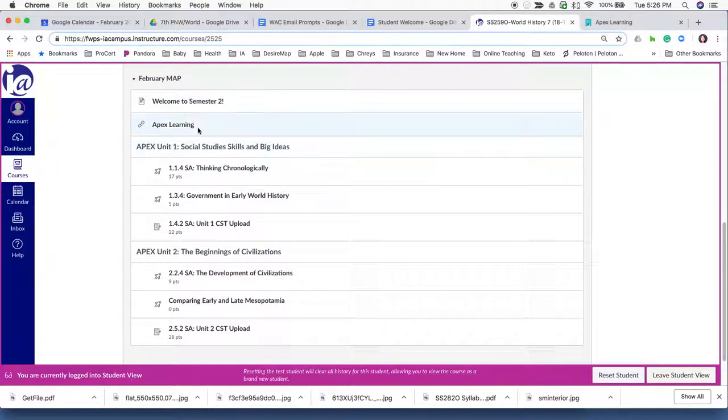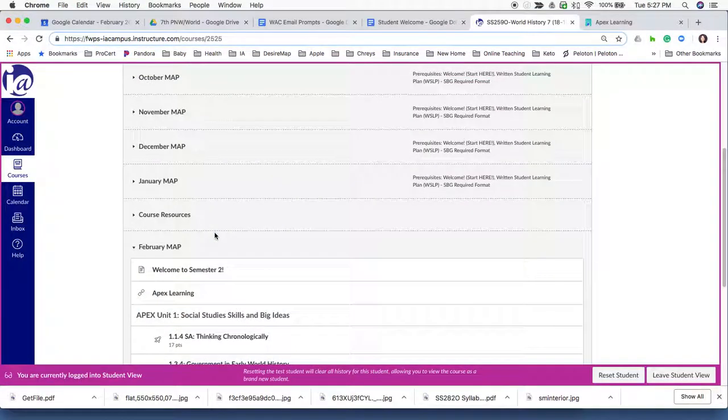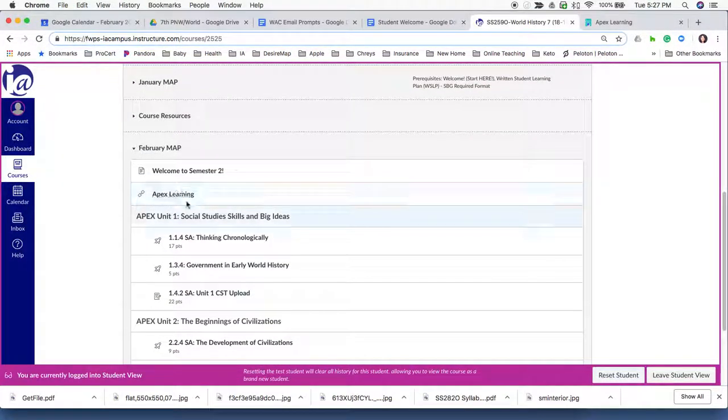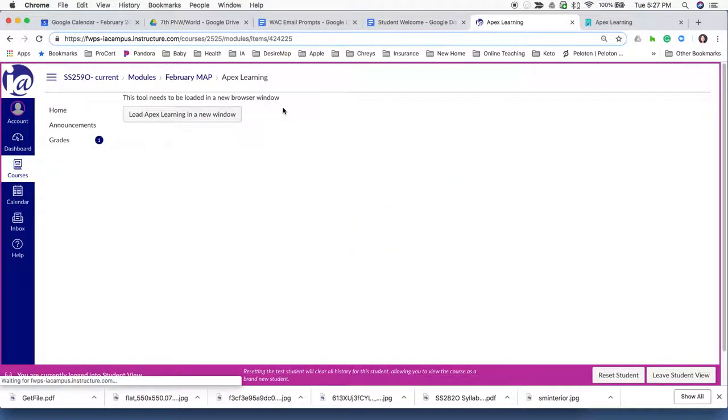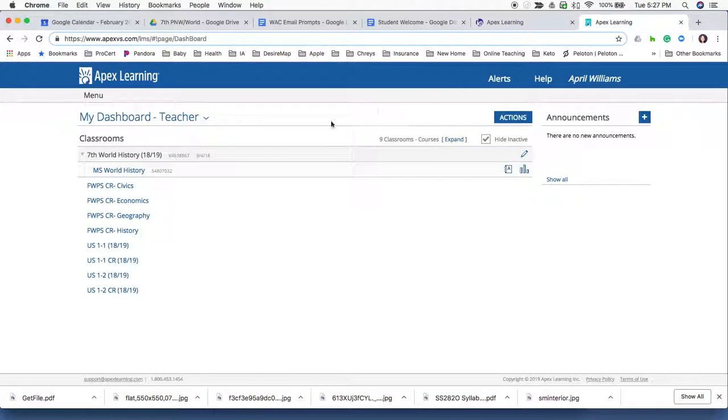First things first, to access the textbook, you're going to click this link, Apex Learning, and I'm going to copy this into every month's module so you don't have to keep coming back up here into February. All you need to do is click on this link, and it's going to take you to this other box that says, load a new window in Apex. When you click that, it's going to take you to something that looks kind of similar to this.